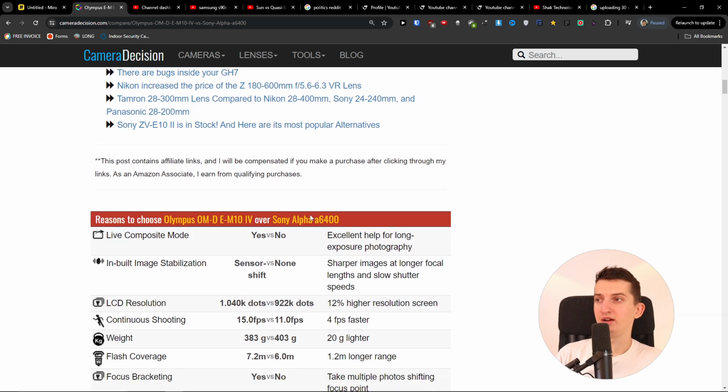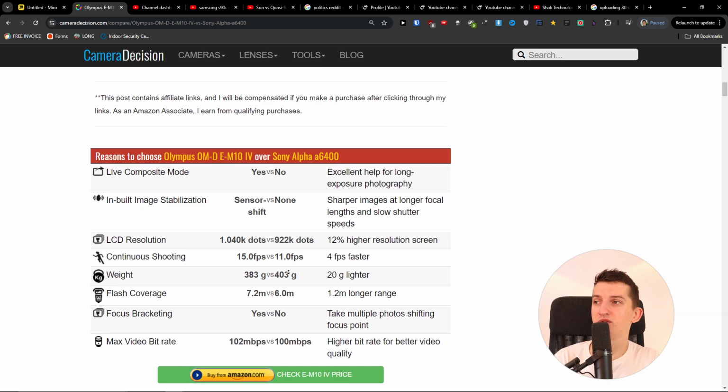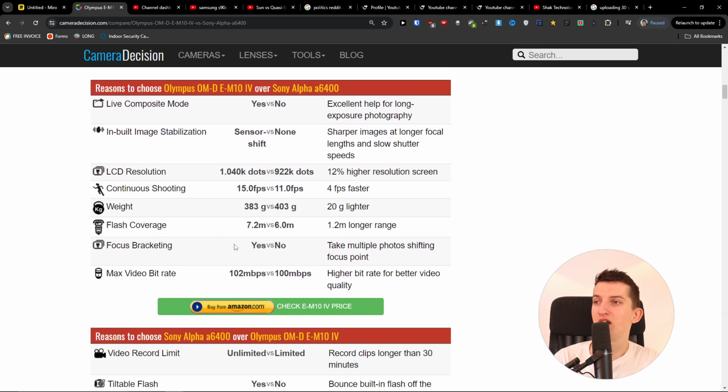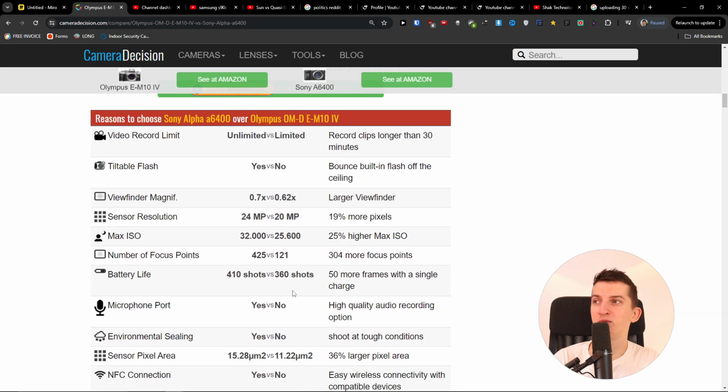So when we look here, the Olympus is better in live composite mode, inbuilt image stabilization, LCD resolution, continuous shooting, weight, flash coverage, focus bracketing, and max video bitrate. On the other hand, Sony is better in video record limit. You're going to have unlimited, that's huge.